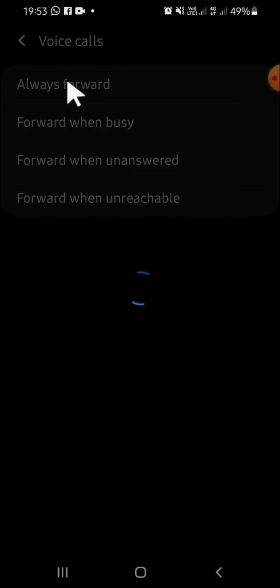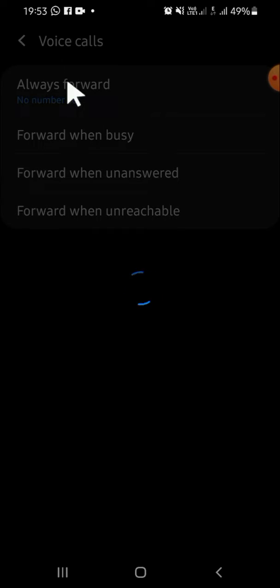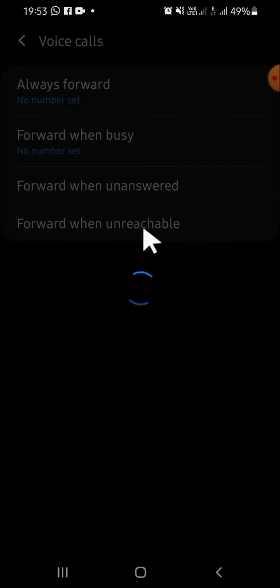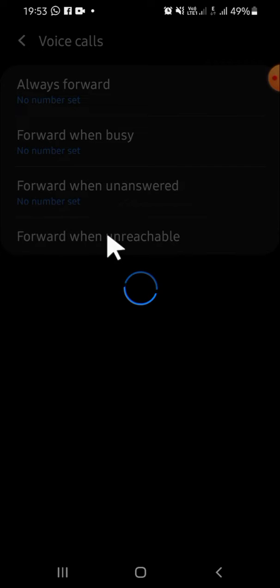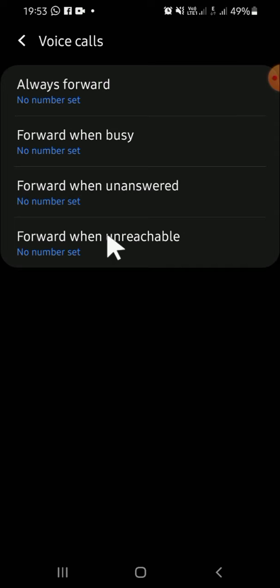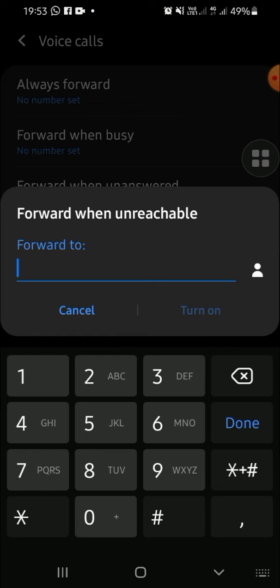Okay, then we can click on voice calls. Then since we want to forward a call when unreachable, so we can select this option, forward when unreachable. Okay, then click on this option and you can set a phone number that you want to forward your call to.